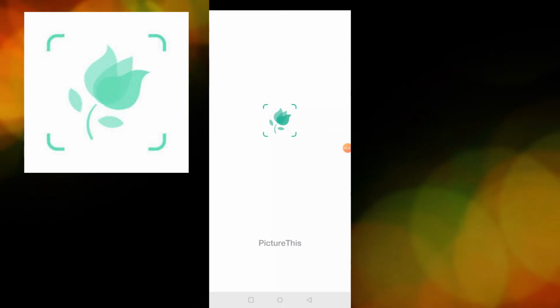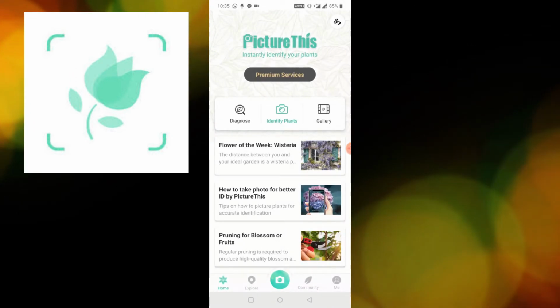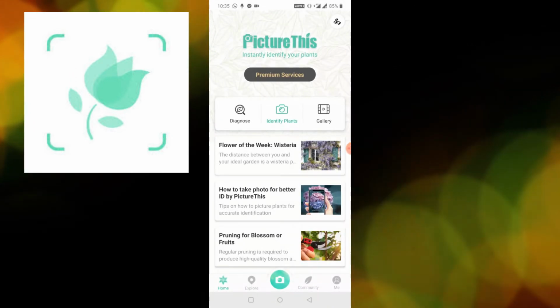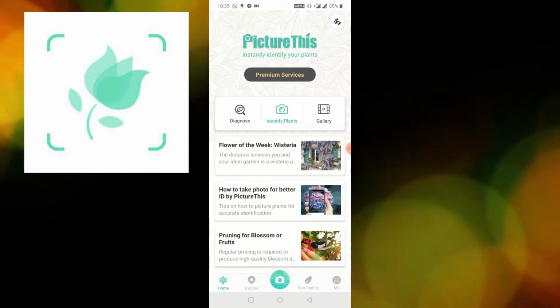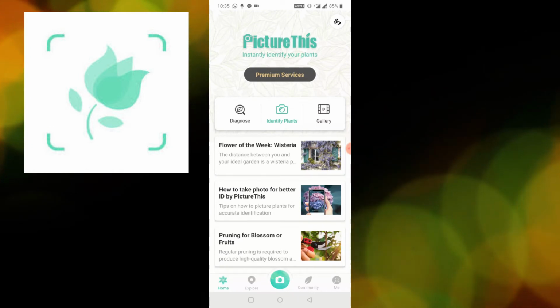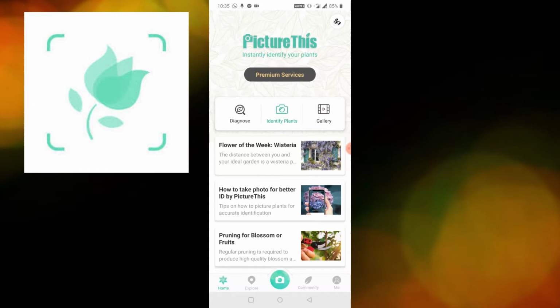Okay, so this next app is called Picture This, and with this app you'll be able to identify plants just by using a picture, and diagnose if your plants are sick, and it will tell you what you need to do.